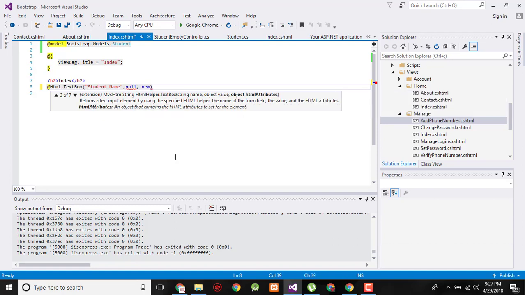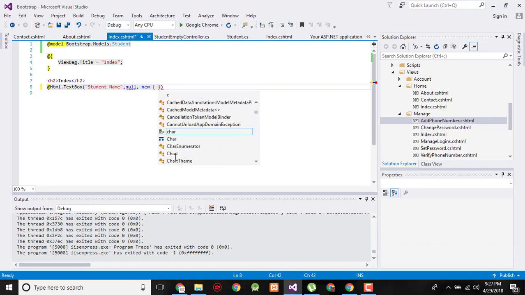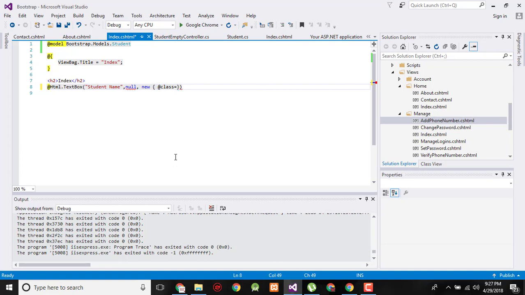new, add class is equal to form-control, and that's it.